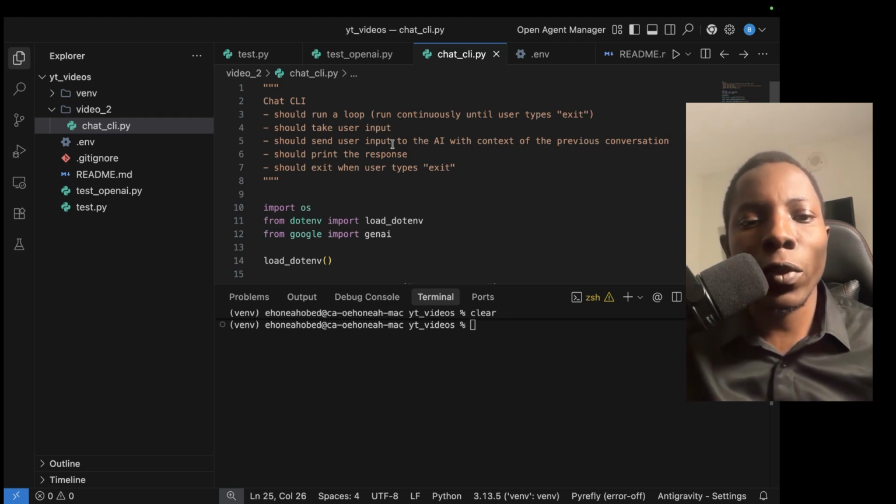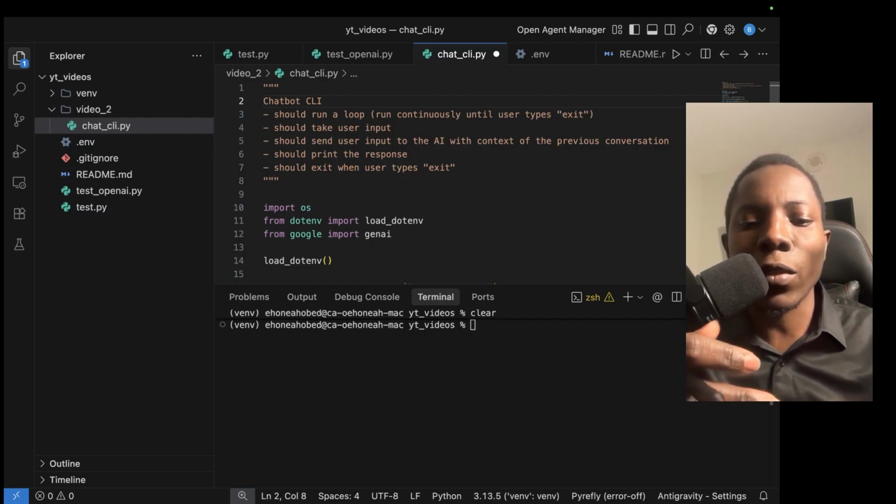So the goal of today's task is to build a chatbot, but we're going to use the CLI, which means a command line interface. We are not building a UI. We are not building a front end that people can interact with. We'll interact through the command line interface.